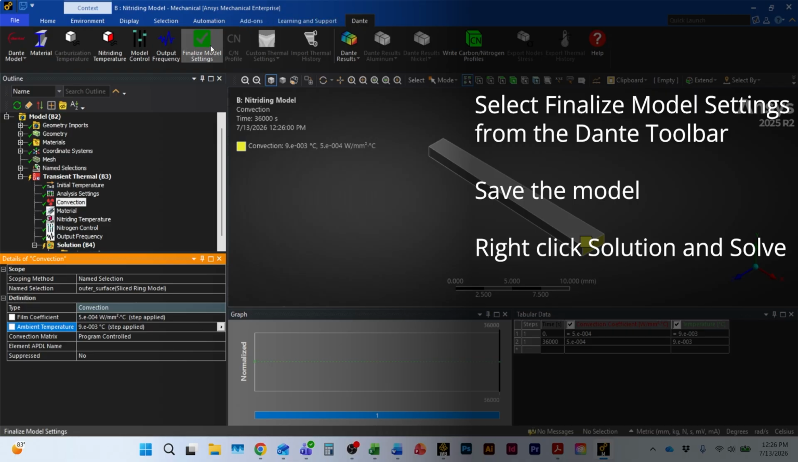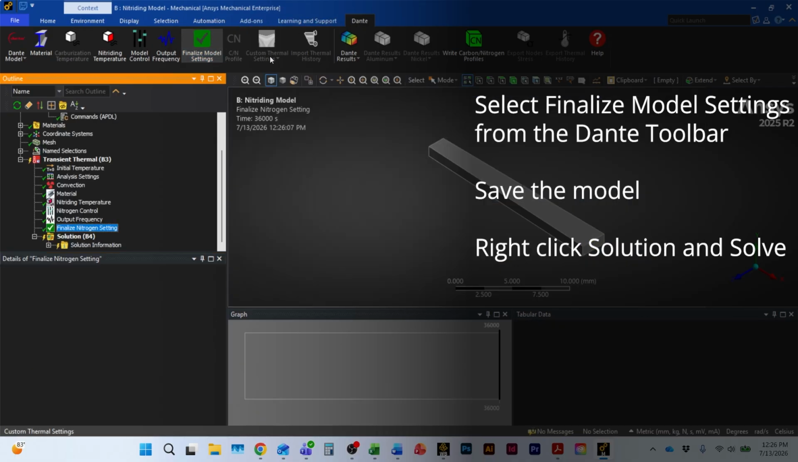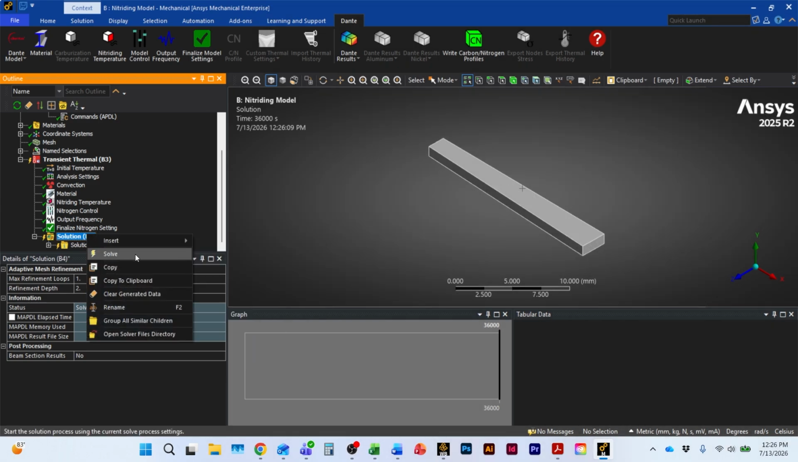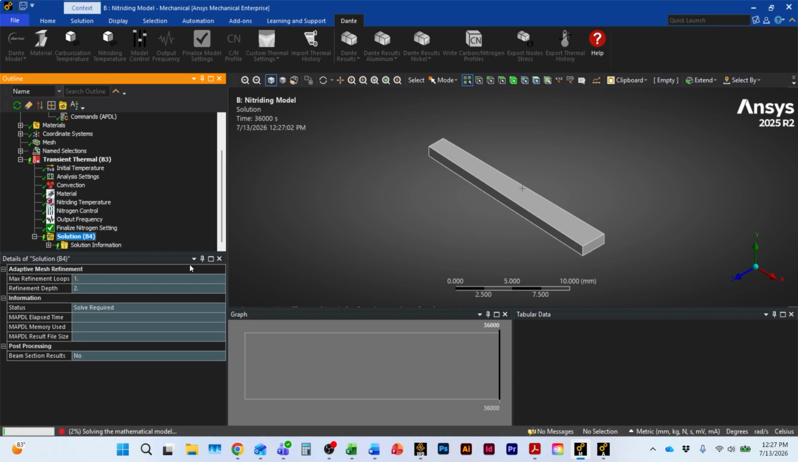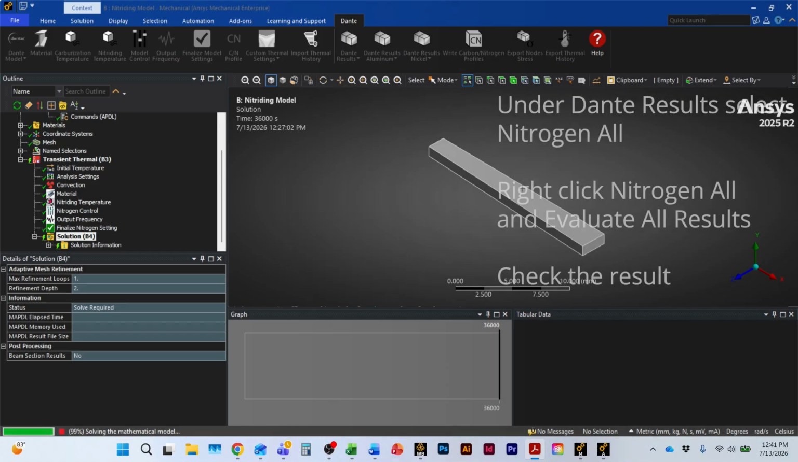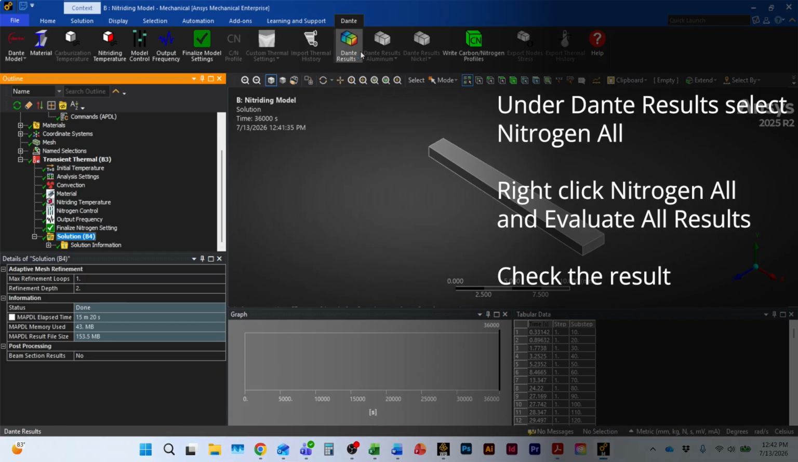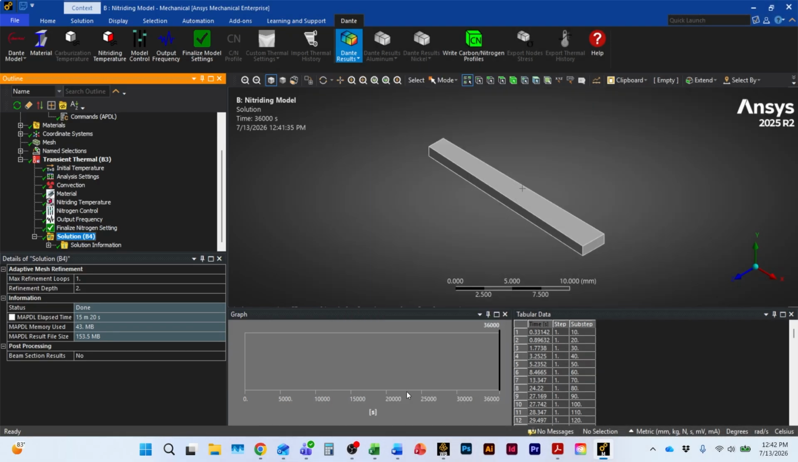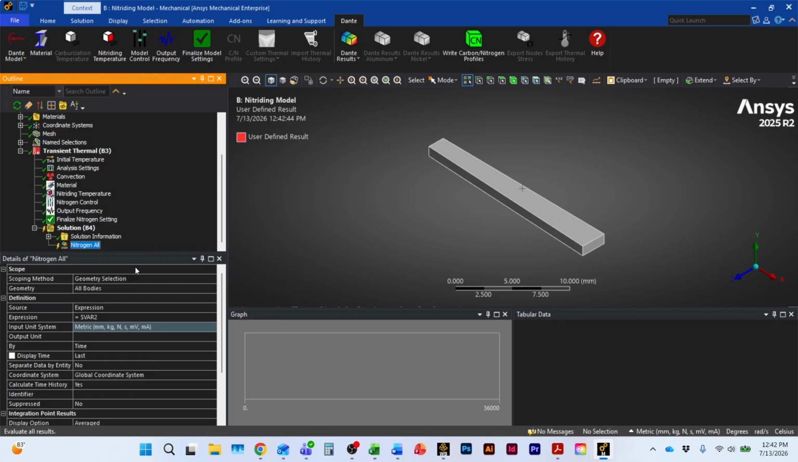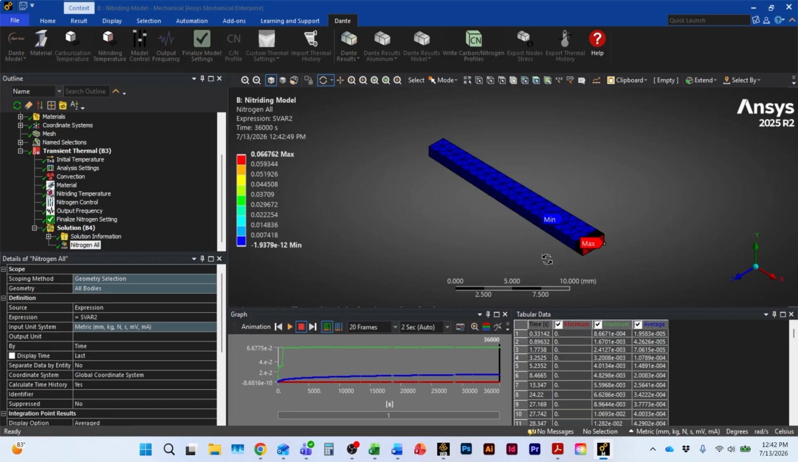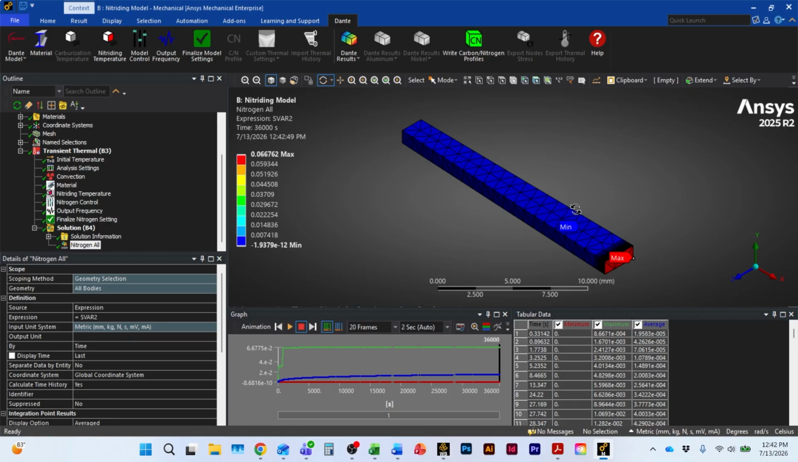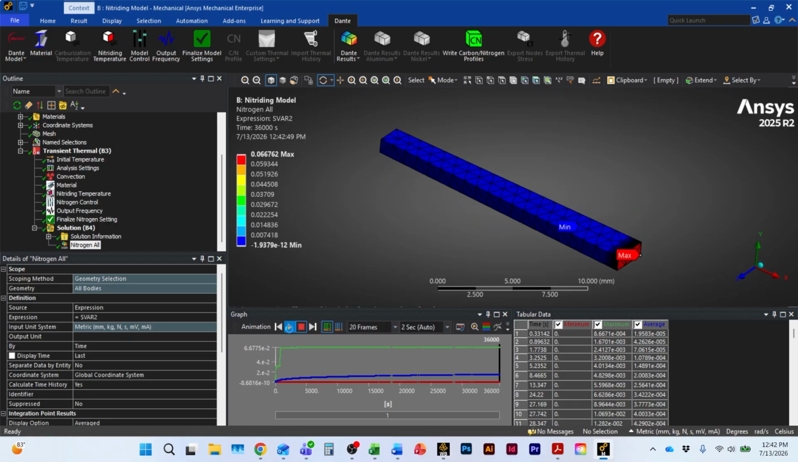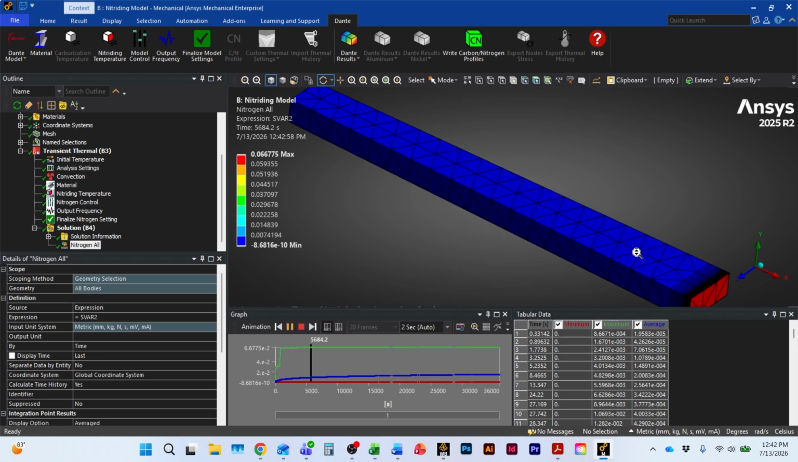Next, click Finalize Model Settings from the DANTE toolbar, and then right-click Solution and Solve. To view your results, go under DANTE Results and select Nitrogen All, then right-click it and evaluate all results. You may notice that the mesh on the nitriding model will be noticeably finer than the thermal or stress models. This is needed to view the very thin layer of nitrides that are formed.